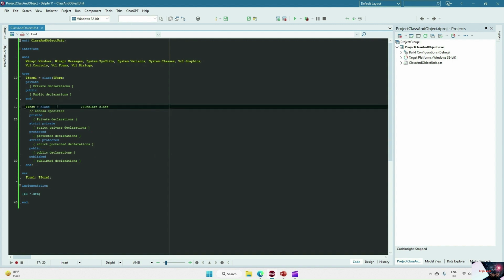So we can create a class like Test. We can give any name, right? T is the prefix, just the standard that we follow in Delphi. If you don't write it, it is also not a problem, but if you write it, that is better for readability purposes. So TTest equal to class, right?